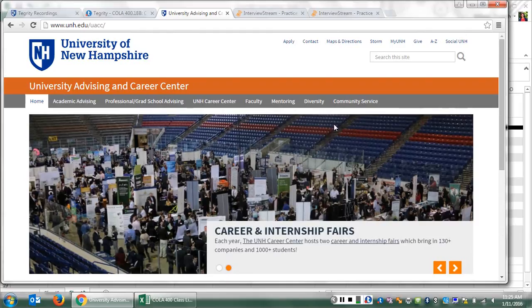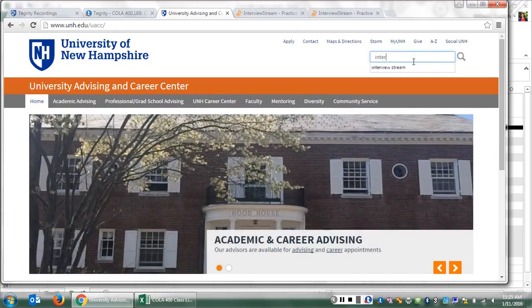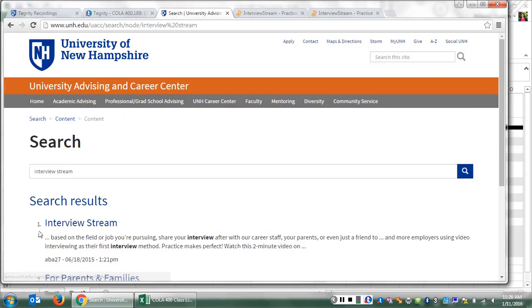So in order to access Interview Stream, if you just go right here to our University Advising and Career page, the quickest way is just to type in Interview Stream right up here in the top right-hand box. You can also look underneath Career Guide in the Career Center Interviews, and you'll see it at the bottom. But just type it in here in the search box for now. And when you do so, it's going to pull it up right here for you.